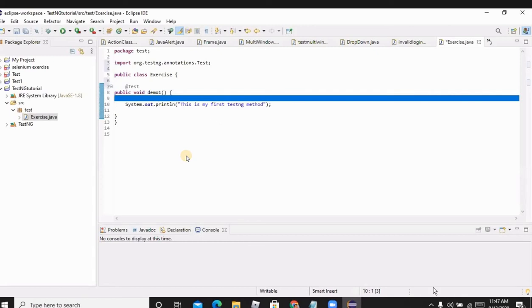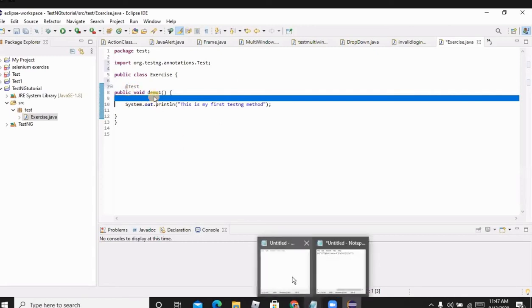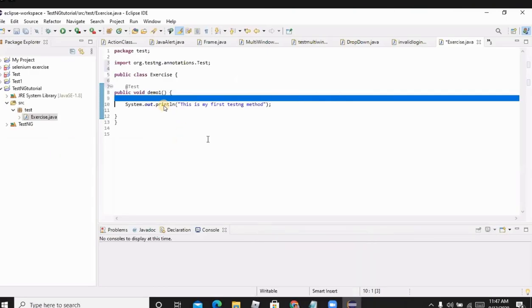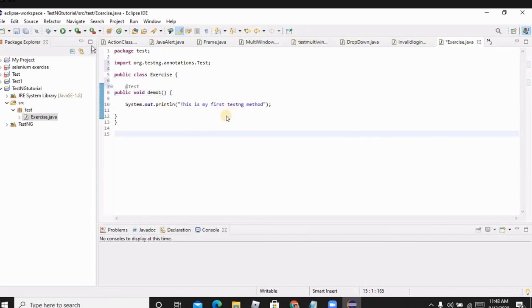Okay, now you have the test. So now this main demo method understands your code. It will treat this method as a pure test case. Now if you want, you can run it. Let's right click and run it.